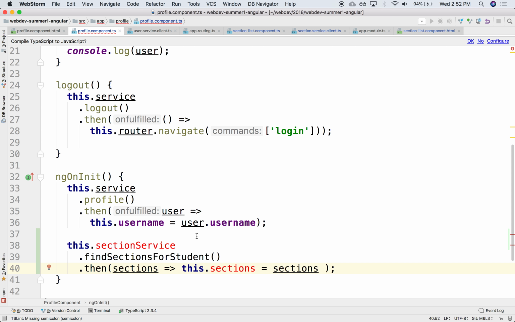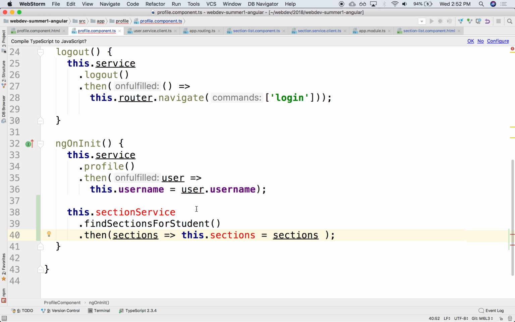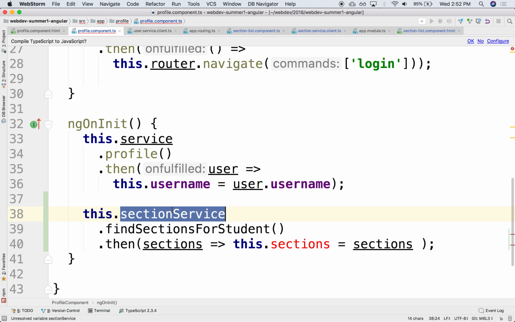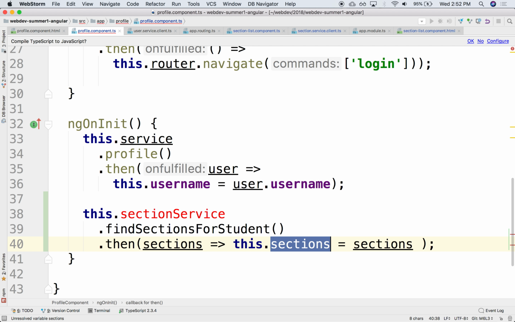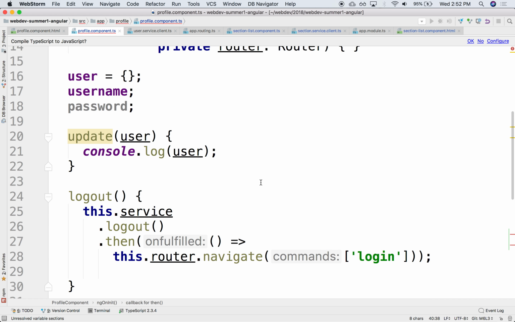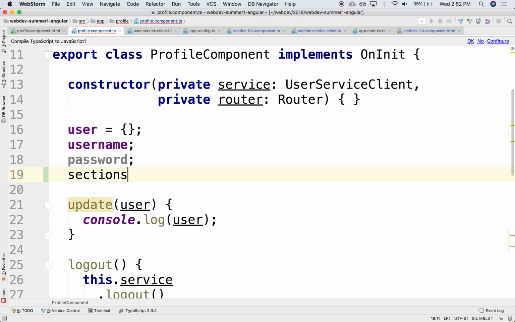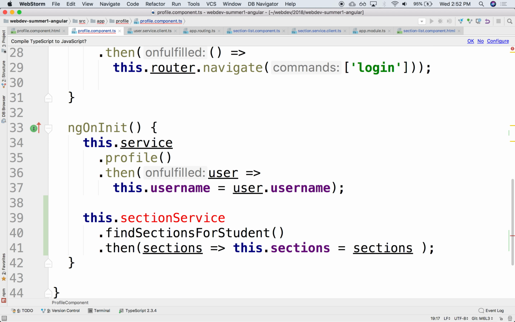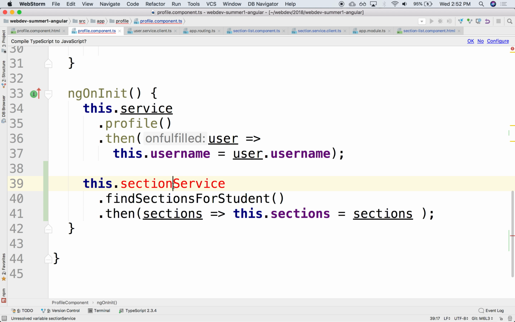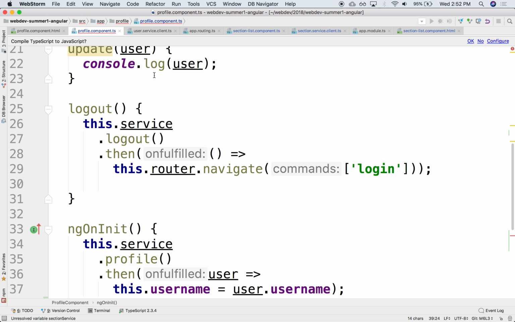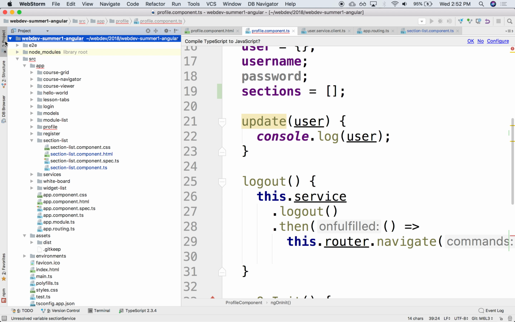Okay, none of this is implemented. We'll need to do it from scratch. All right, so let's see. We don't have a service. We don't have a sections variable, so let's declare these sections here. We need to populate sections. It'll be an empty array for now. And we don't have a section service here. Let's implement a section service. I thought we had a section service. Don't we have a section service?